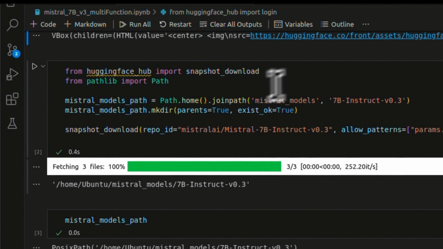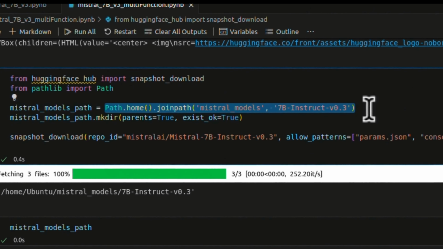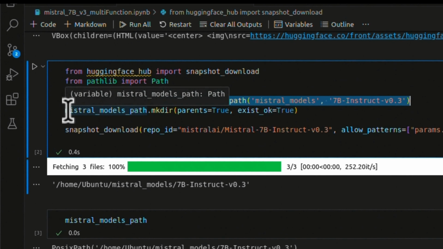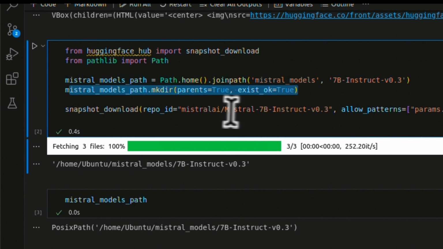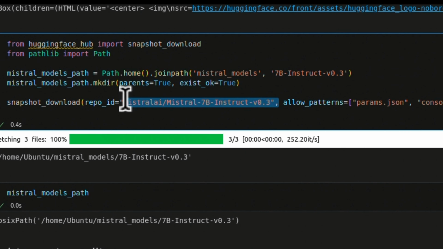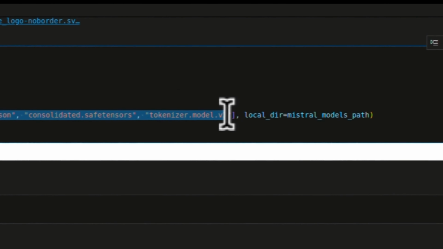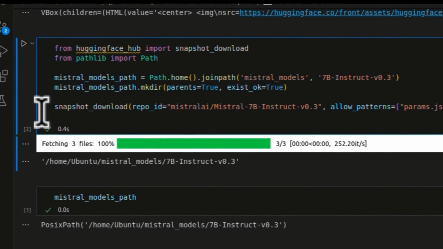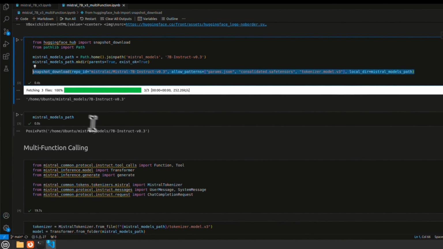So let me quickly walk you through the code. We are going to be using the snapshot download function from Hugging Face. So we just provide the model name and where we want to store this model. So we create that specific directory. Then we use the snapshot download function to download the model. So you need to provide the repo ID, and we will also need to download some assistive tools that we will need. Right? So this will basically download the model for you. Depending on your internet speed, it might take some time.